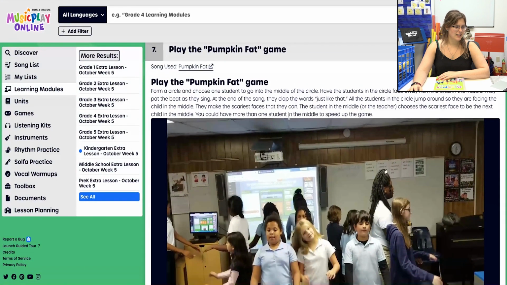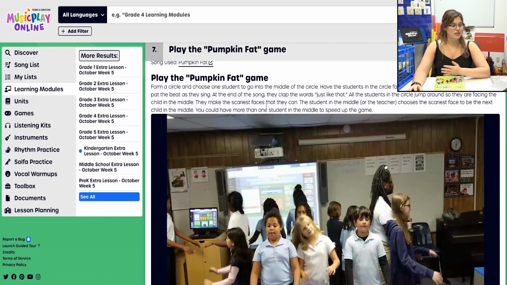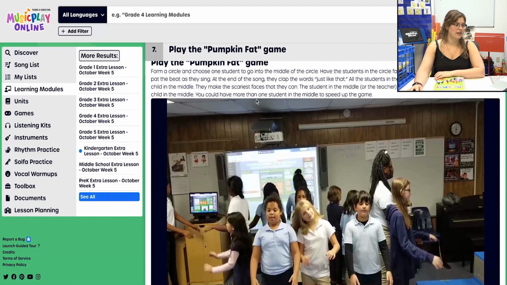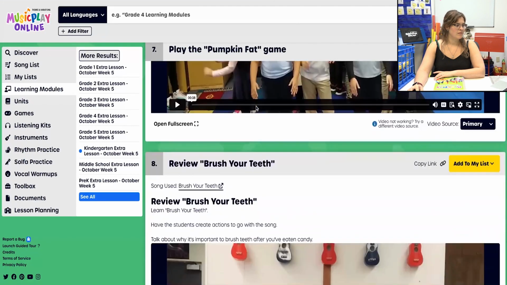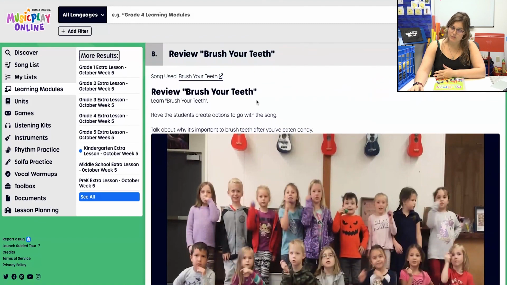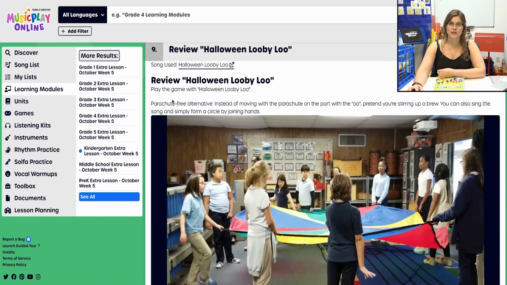Playing pumpkin fat game. So I have included the instructions here and the kids demo, and that is the scary jack-o'-lantern face. And that is a very fun, popular game. Reviewing brush your teeth, of course, because I'm guessing we had a lot of candy, so we need to protect those pearly whites. And, of course, reviewing Halloween Looby Loo.